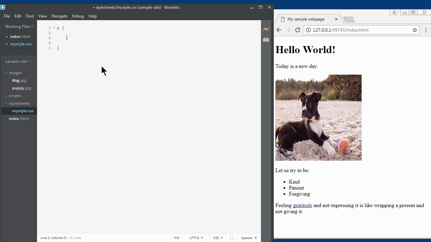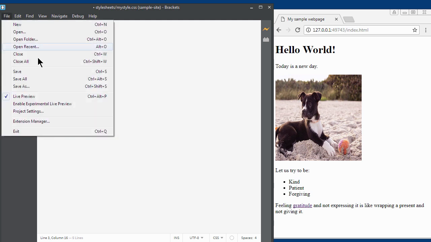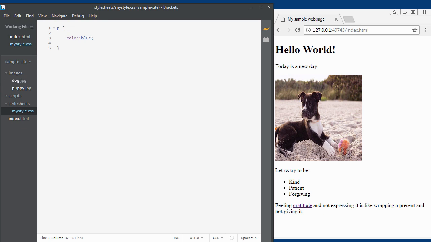So the property I want to style is the color. So I write color, and then you must put a colon followed by the value I want to give the color. I'm going to make it blue and then a semicolon. So that's basically all the CSS. So I'm just going to save that, click save all. So now I've got a CSS.